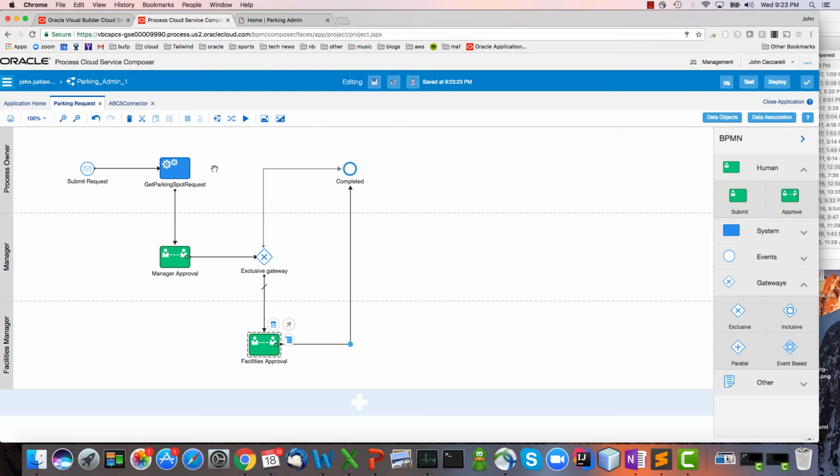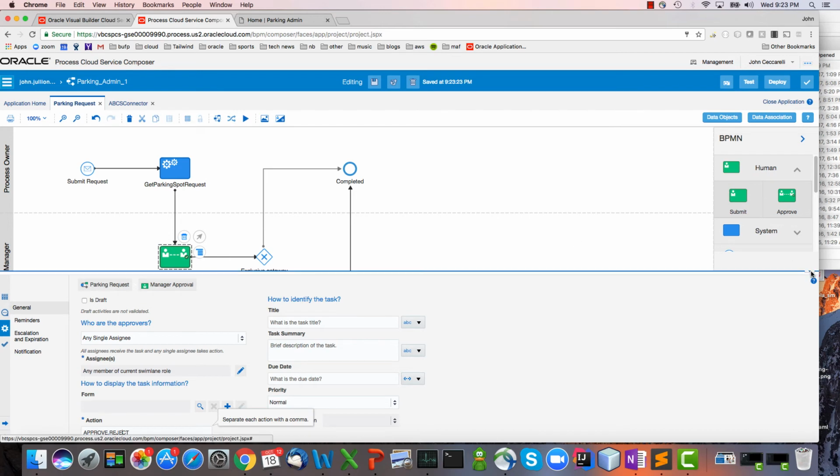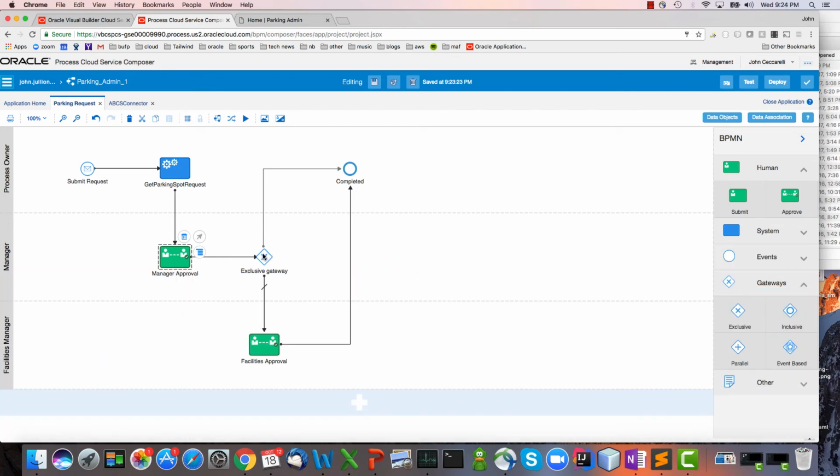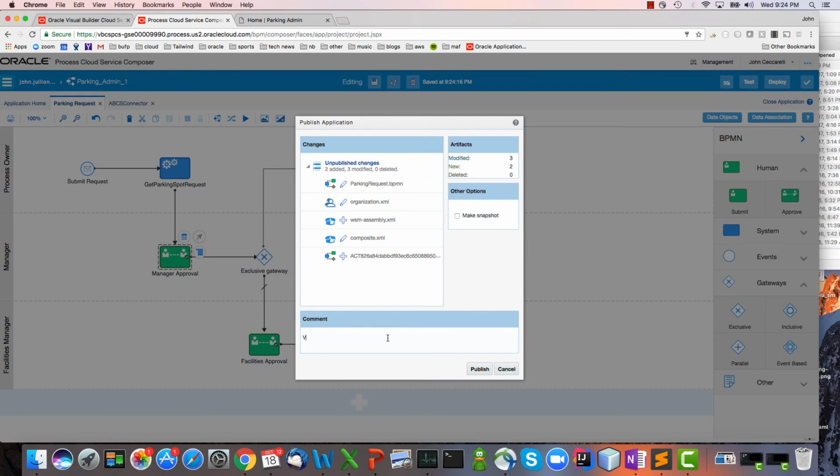We start the process, we get the information from the REST APIs, we set up a task for the manager. Manager says, you can see down here, the actions can be approve or reject. And that sends it to this exclusive gateway. It looks at what the task outcome was. If it was a reject, sends it over here. Otherwise, it sends it down to facilities. Facilities approves, assigns, and then it's completed. So we can save that. We can publish our V1.